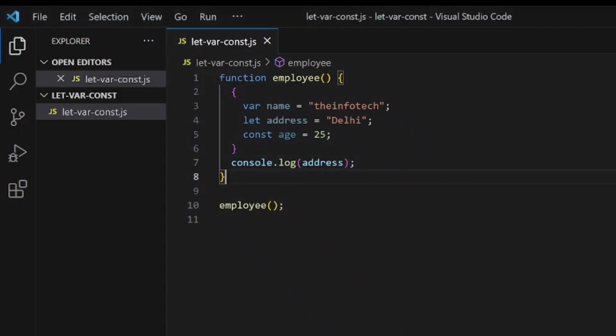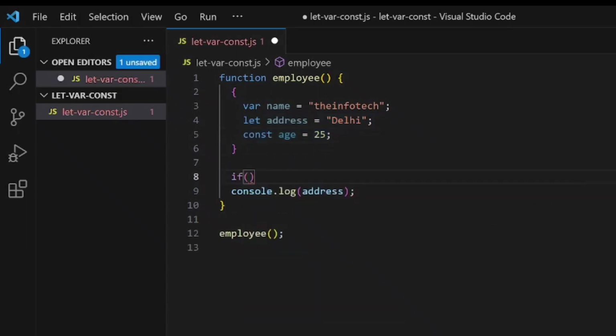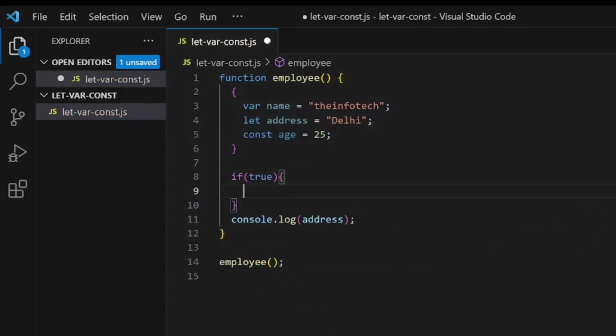So here I mean to say that let and const are block scope variables, so we cannot use these variables outside the block scope. Suppose here is an if condition, and I am putting a condition like true, so every time it will go inside this if condition. Here also I cannot use address and age, but I can use the name variable because it is function scoped.